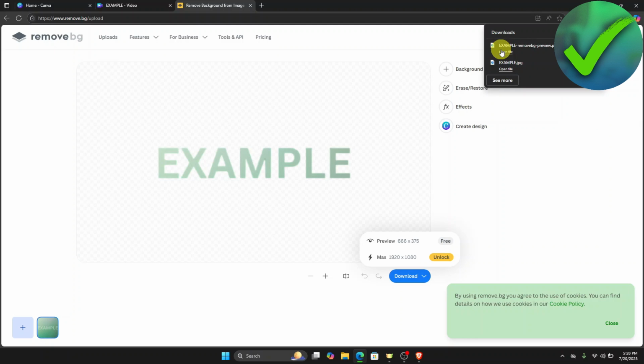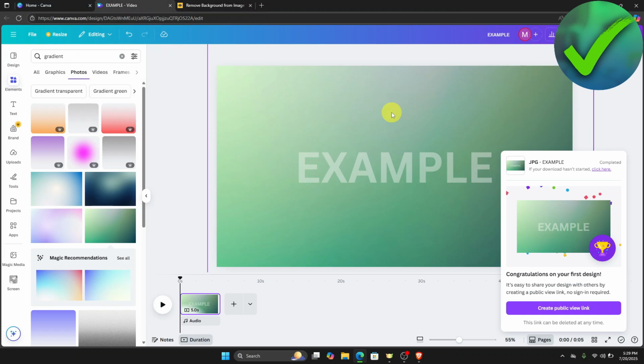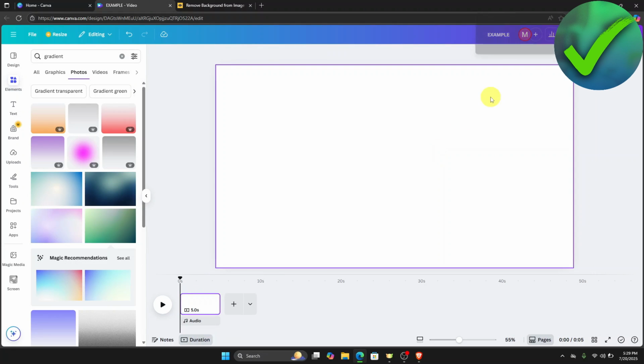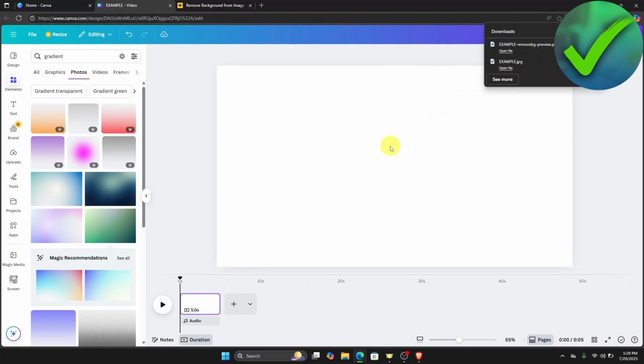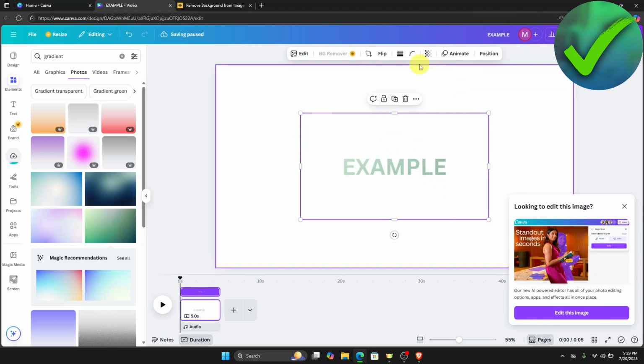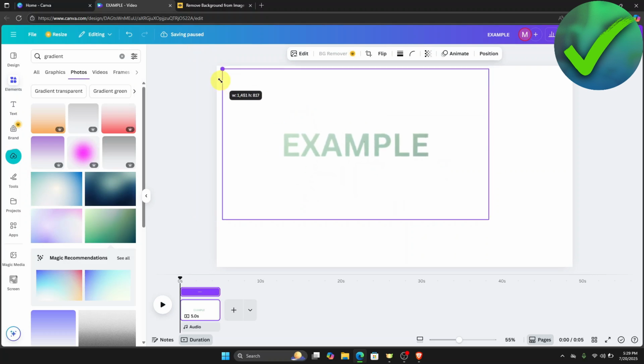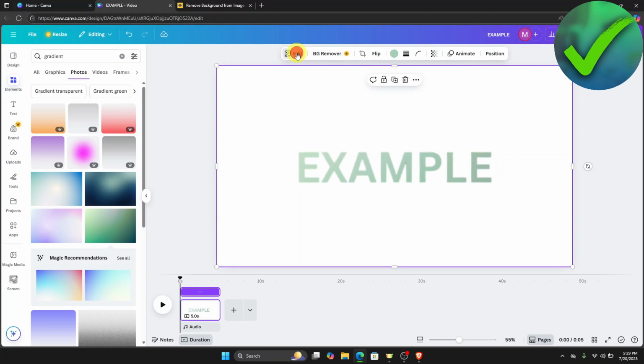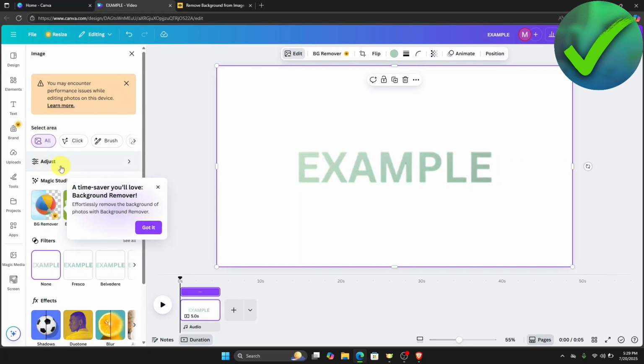Once it has been saved, what we're going to do next is to go back into Canva right here. Then we're going to remove this and add the image that we have just downloaded earlier. As you can see right here, we now have this text. Then what we're going to do here is click the edit button and then click adjust.